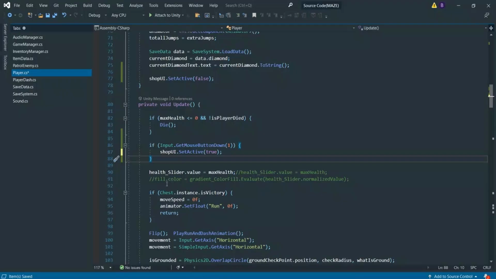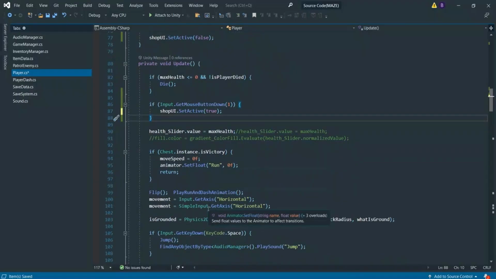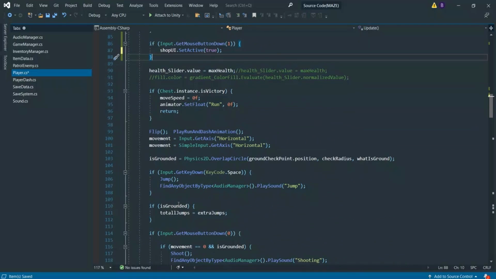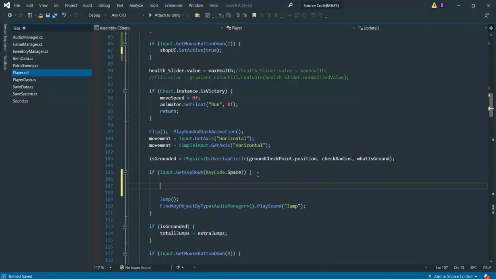I want to check with the space key. If I press down the space key on my keyboard, then I want to disable the shop UI. So over here, if I press down the space key, then I'm jumping. So at the same time I'm just gonna disable it. So I will go to shop UI game object, and now we're gonna use the set active function, and we're gonna set it to false, so it will be disabled right away whenever we press down the space key on our keyboard.